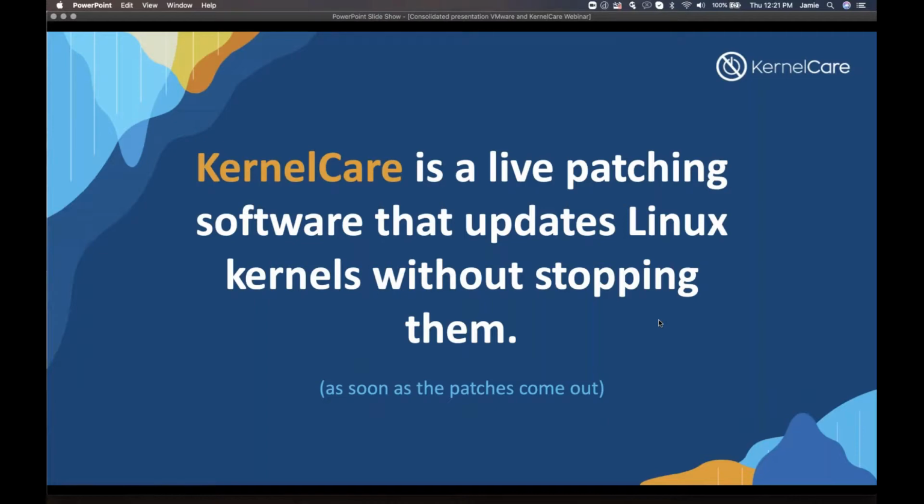Now, what is Kernel Care? Kernel Care is live patching software that updates the Linux kernel without stopping it, as soon as a patch comes out. Live patching is a way to update the Linux kernel without stopping the environment in which it is running, be it bare metal or virtualized. Live patching emerged from the need to close the vulnerability gap, the time from which a kernel patch is available to when it's actually installed on the server.